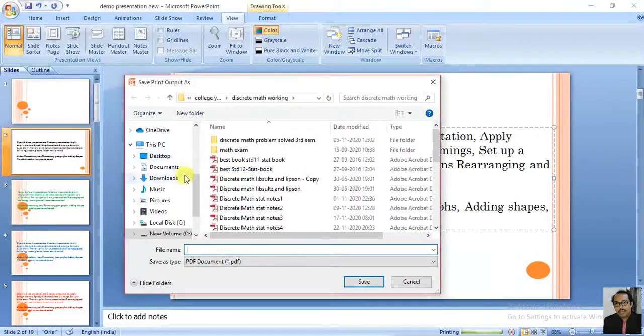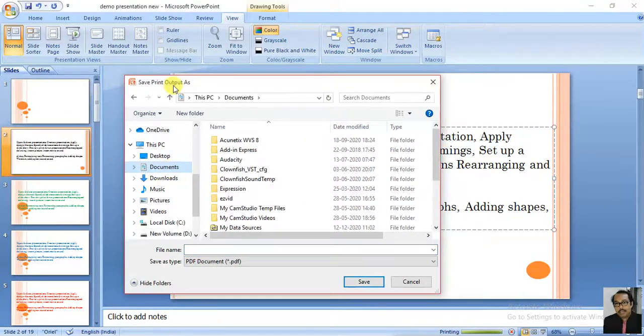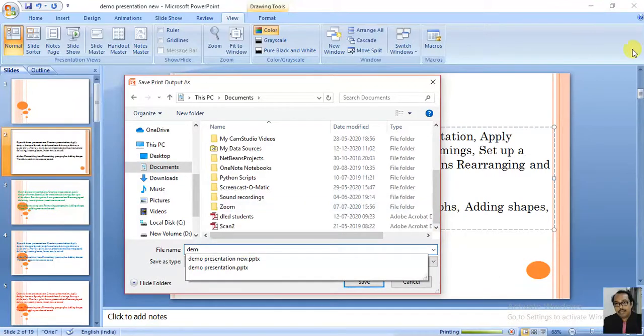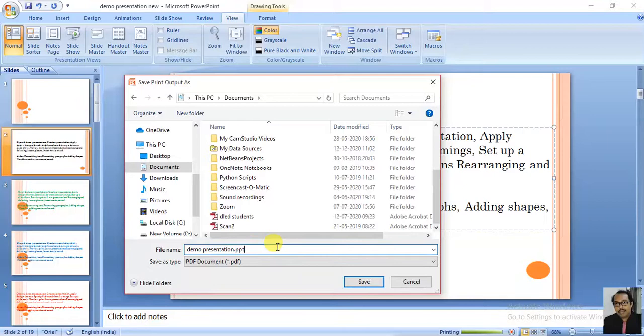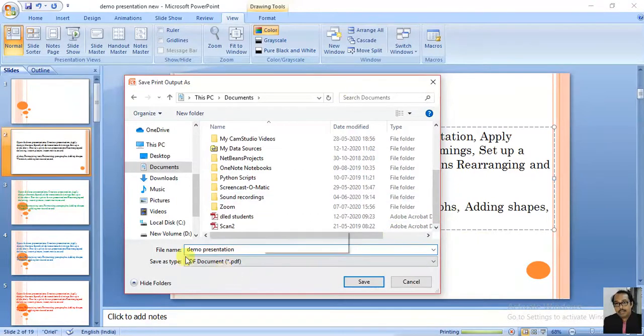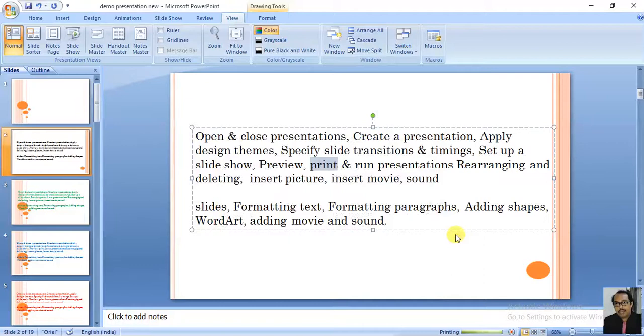So the name appears. The save printout dialog box appears. I'm going to give a name here, that is demo presentation. So this is not a PDF file. This is not a PPT file. This is a PDF file. So demo presentation, and this is the PDF document. Click on save. You'll find that the file is being created in the PDF format.